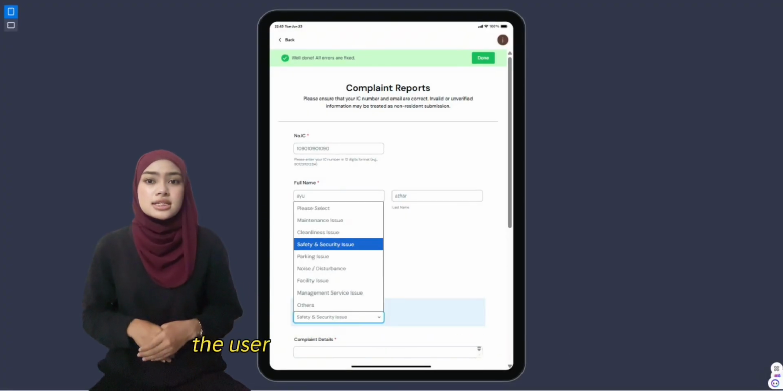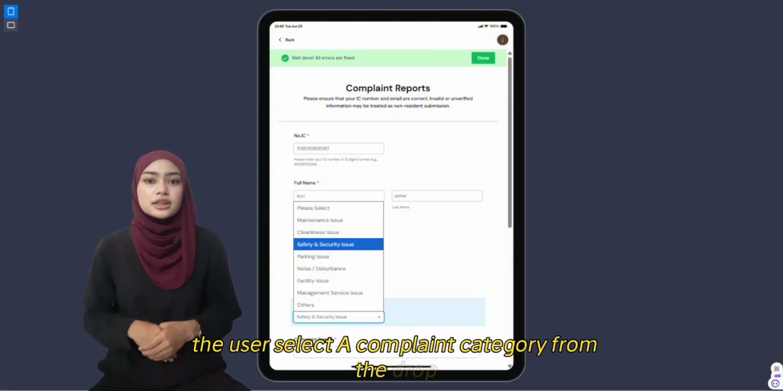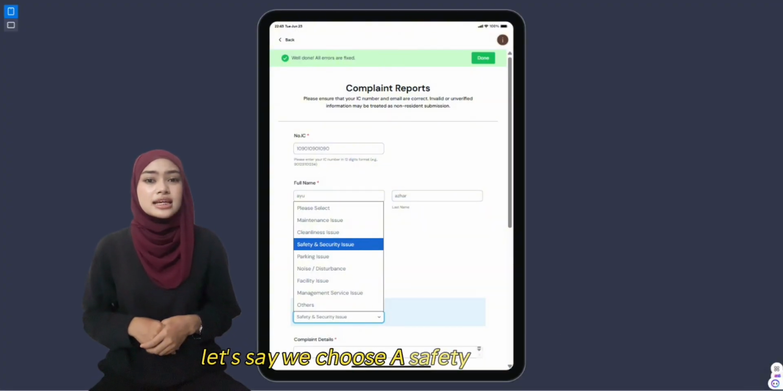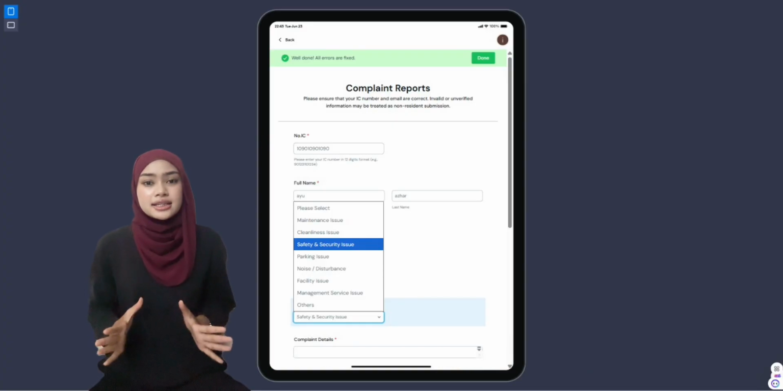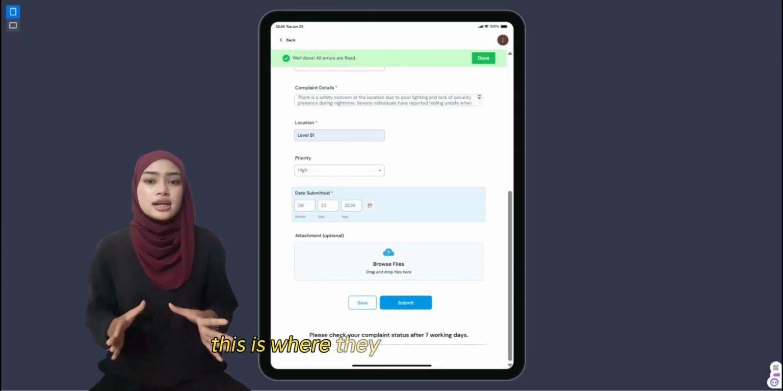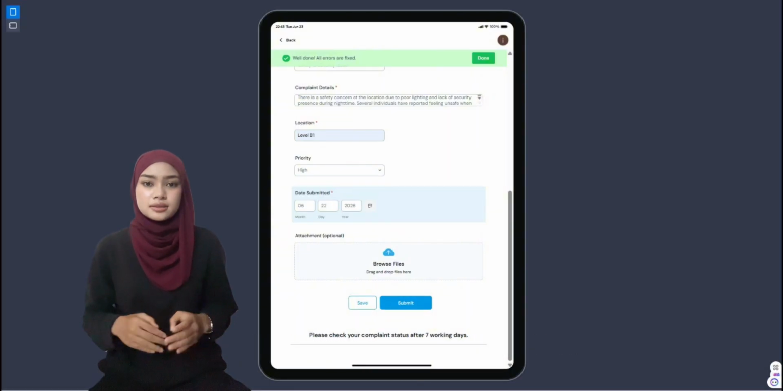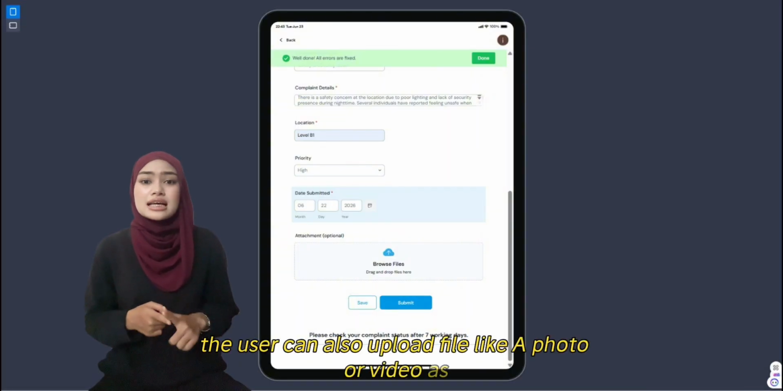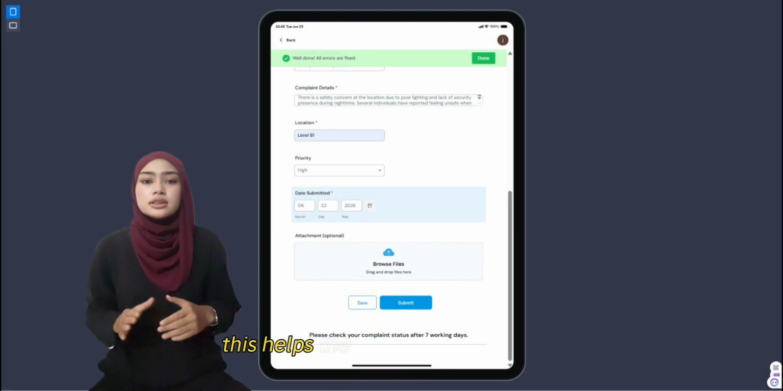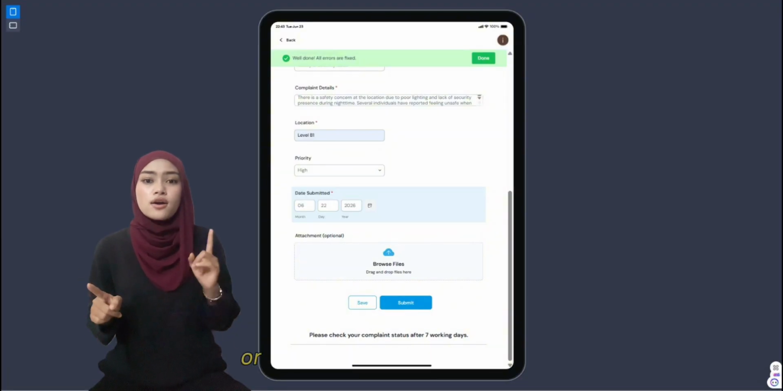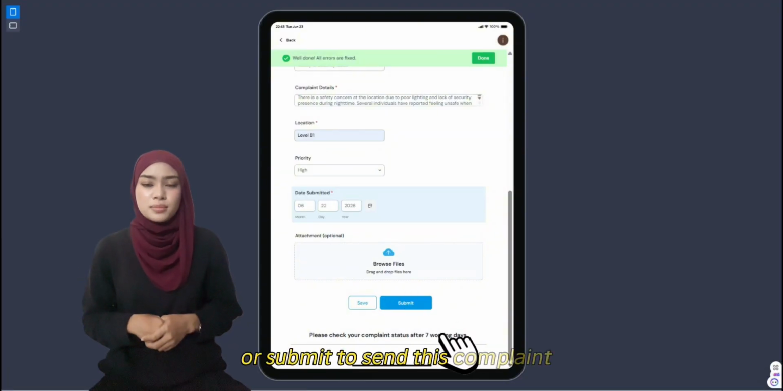Then, the user selects a complaint category from the drop-down list. For the demo, let's say we choose safety and security. Then, the user writes the complaint detail. This is where they explain the problem clearly. The user can also upload a file like a photo or video as evidence. This helps the admin understand the problem better. After filling everything, the user clicks Done or Submit to send this complaint.